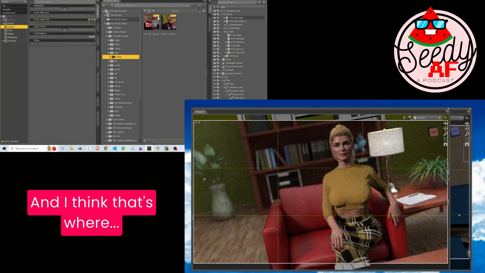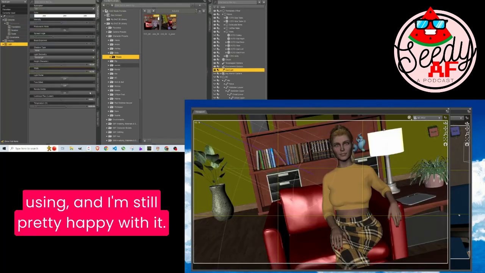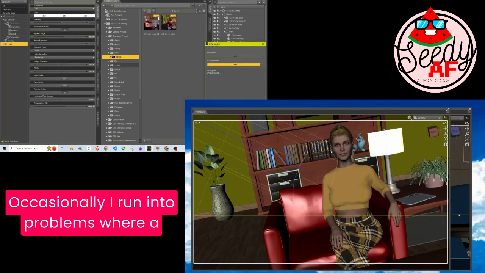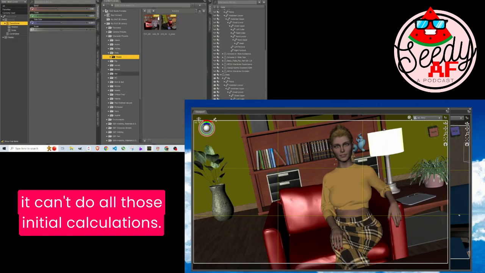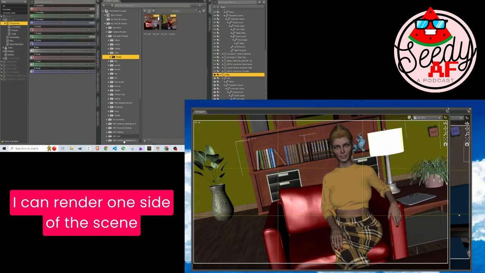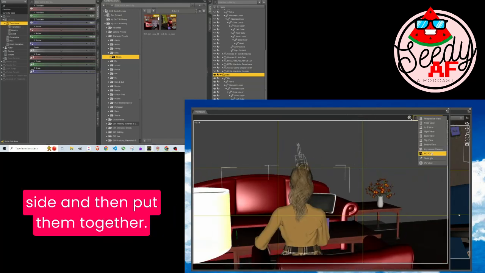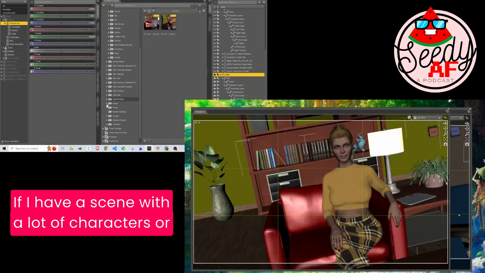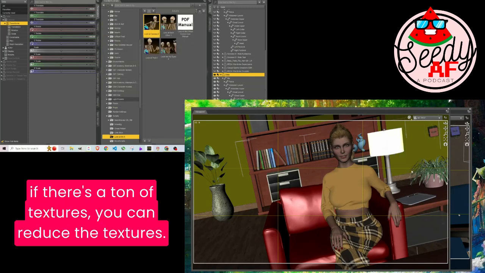Yeah. I have a 3080, which I've been using, and I'm still pretty happy with it. Occasionally I run into problems where a scene has too many characters, and so I can't do all those initial calculations. There are workarounds though. I can render one side of the scene with those characters and then render the other side and then put them together. I've done that a lot. If there's a ton of textures, you can reduce the textures.